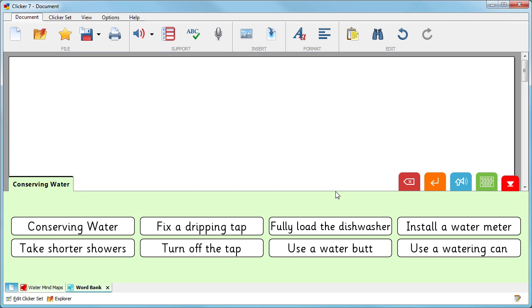And on top of all of this, Clicker 7 has more accessibility features than ever before, including super keys and eye gaze, supporting every pupil to access the curriculum and achieve success.